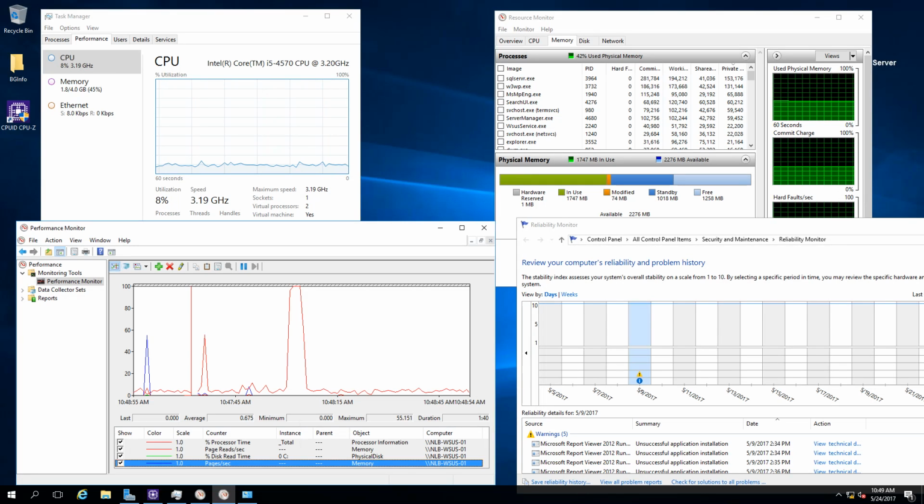We continue with our next lesson from the Windows Server 2016 series, and this is an overview of the Windows Server 2016 monitoring tools.